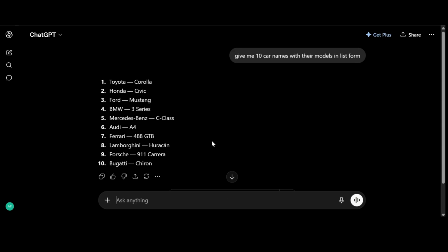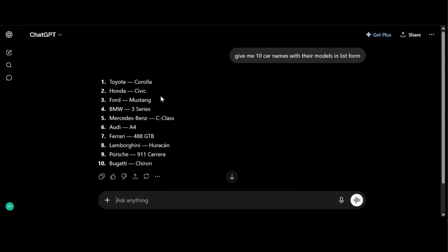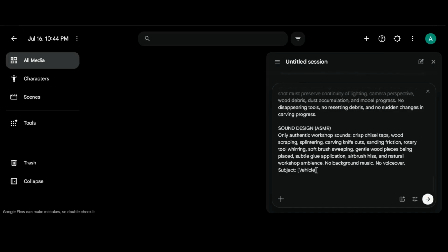Copy this prompt and open Flow AI. Paste the prompt into the prompt field. From the list ChatGPT provides, copy one of the car names and model. In the prompt, locate the section labeled Vehicle and replace it with the car name you copied.